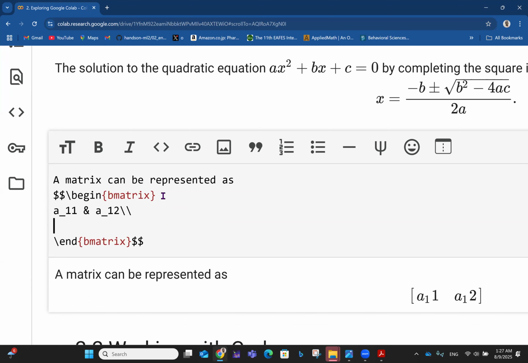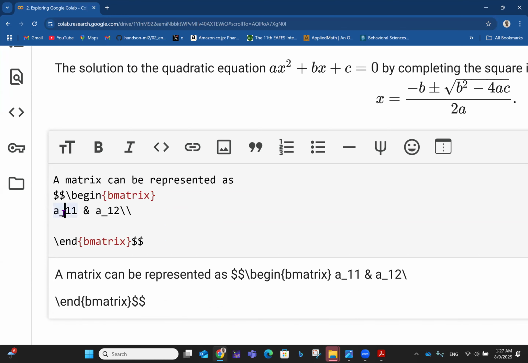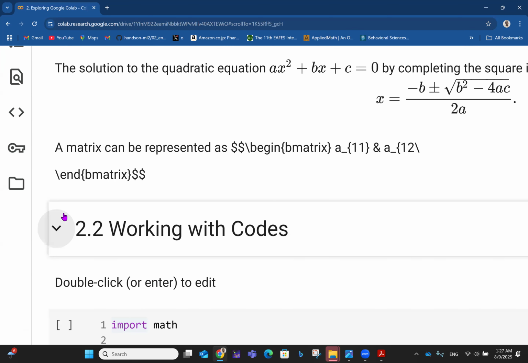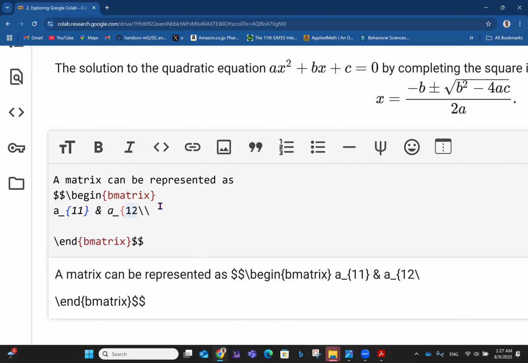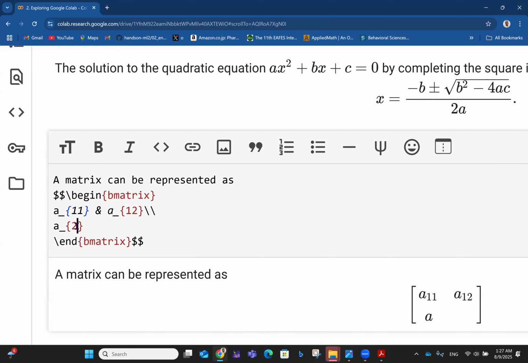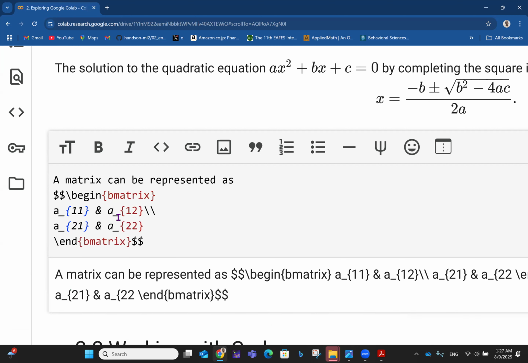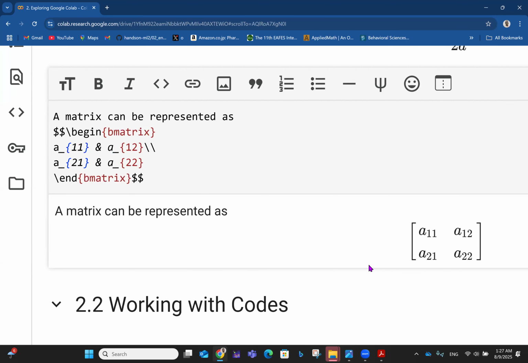Then I end that line. Then I come down here. I need to put this in brackets to avoid that thing looking so weird. So this should be in brackets. As you're doing it, you are seeing whatever you're doing here. So now I come here, and I have A underscore 2 1 and A underscore 2 2 in all these braces. And then you can see the matrix is set like this.